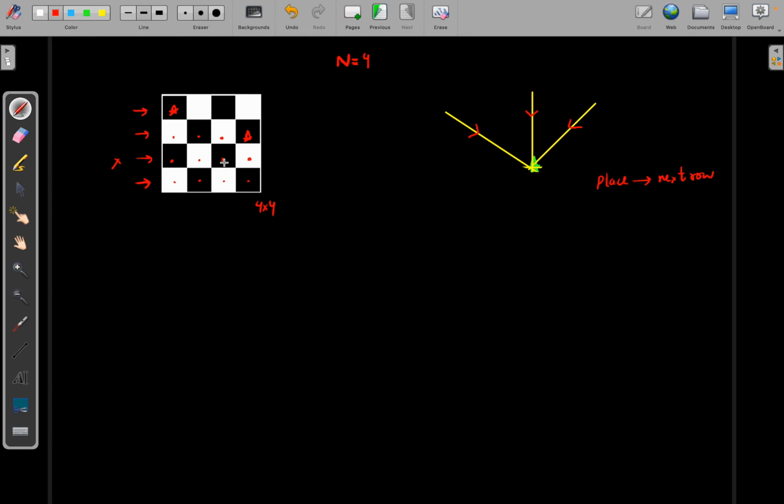Can I place my queen here? No. Can I place my queen here? No. So again, we will backtrack to the last step and undo the changes. Again, can I place my queen here? No. So again, we will backtrack to the last step, and we get to know that the first wrong assumption was placing the queen in the first block.